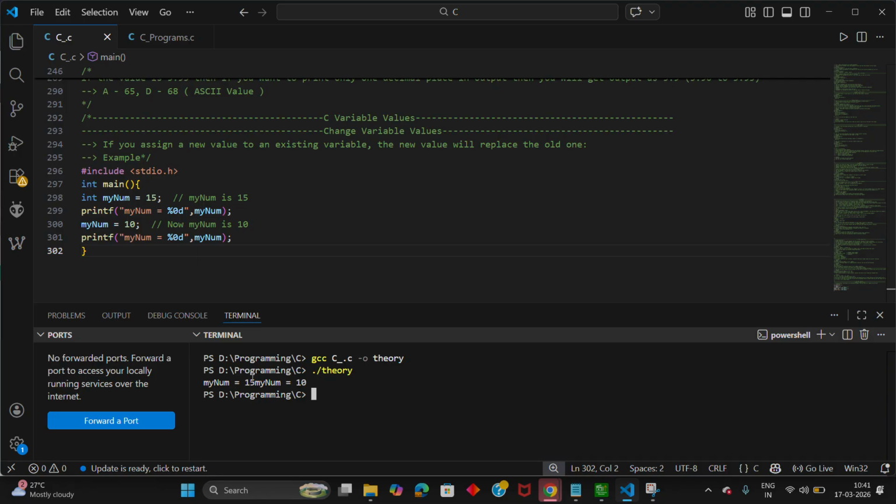You can see the output: myNum is equal to 15, myNum is equal to 10. I haven't used the \n, right? We know that printf by default does not add the newline character at the end, so you need to use the \n, which is an escape sequence. So I am running the code again. You can see myNum is equal to 15 after initialization, and when I changed the value of myNum from 15 to 10, it shows the value of myNum as 10 only. It means the 15 got replaced with 10. So this is how changing of variables works.